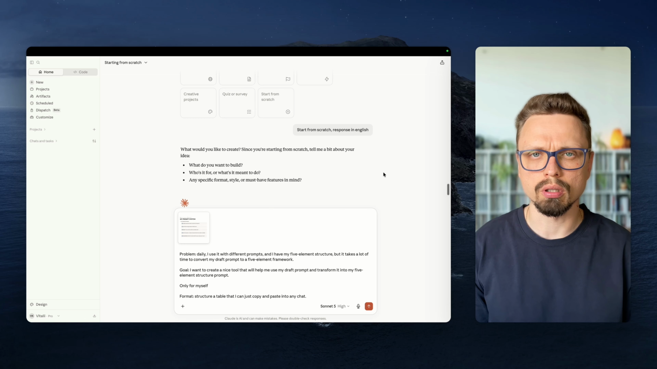So Claude asks a couple of questions. What do you want to build? Who is it for? And is there any specific format? I always start from the problem, because I have this problem that I need to transform my prompts into a structure. Also the goal: I want to create a nice tool that will help me just use my draft prompt and receive a nicely structured output.